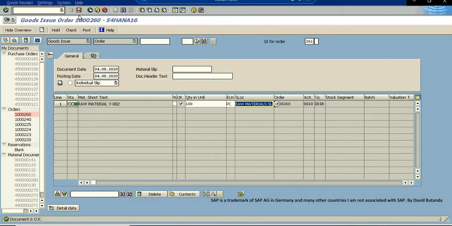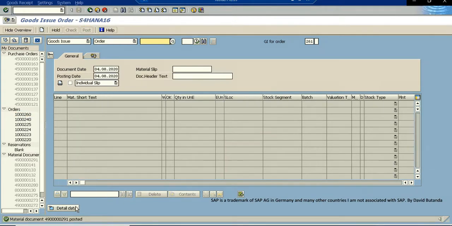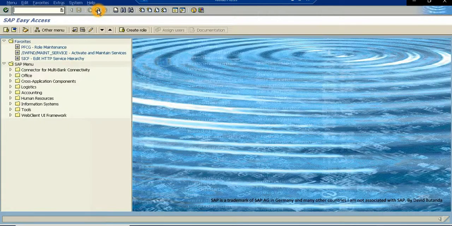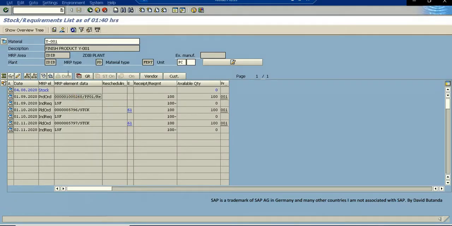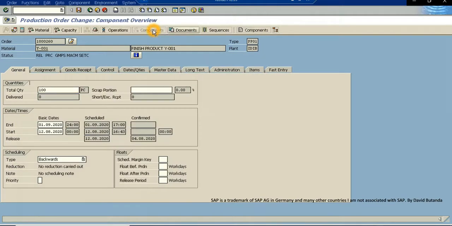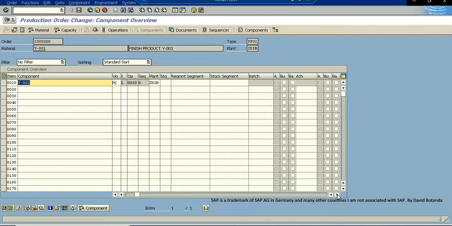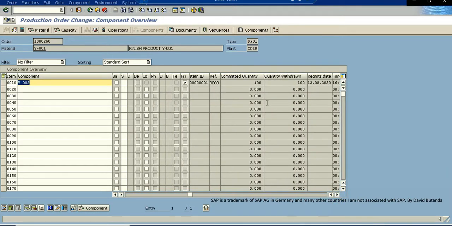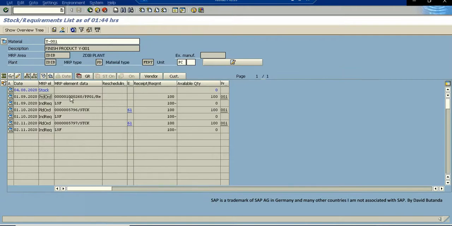The document is okay, so now we can post and supply. We can issue the material to the production order. So now the material was supplied. We can go back to the stock requirement list and refresh. And if I enter again to the production order and I go to the pencil edit mode, and again go back to the components and scroll right, I can check that now the quantity withdrawn is 100. So now this production order was supplied and the production process starts.